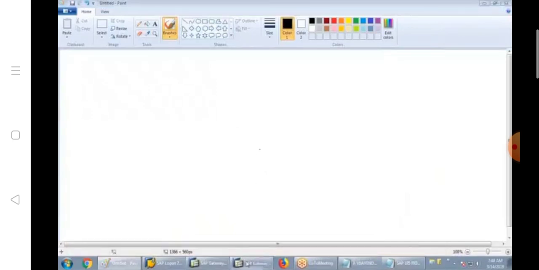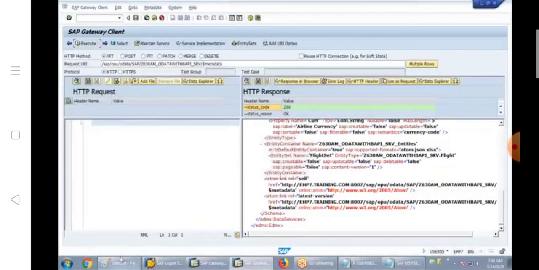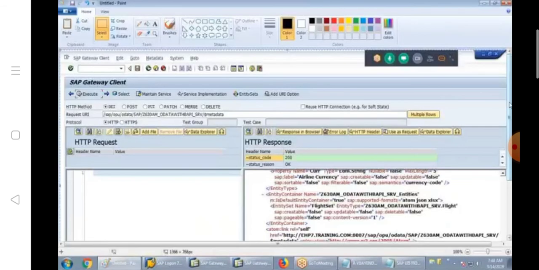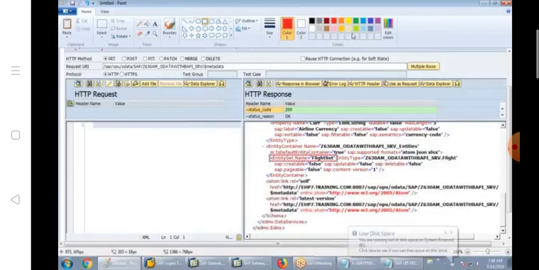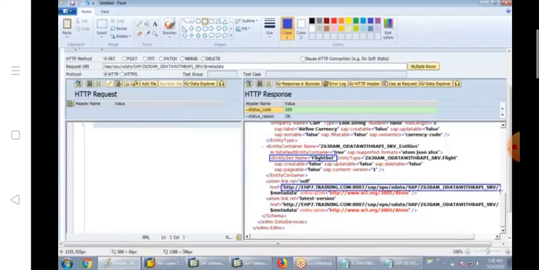Let me take this screenshot. So here you can see not only fields, not only key field, you are also getting the name of the entity set of this particular service. You can utilize that name of the entity set in the front end to collect and display data. And you can see this is a service URL of that entire service which we have developed, and this can be used in the front end app for consumption.